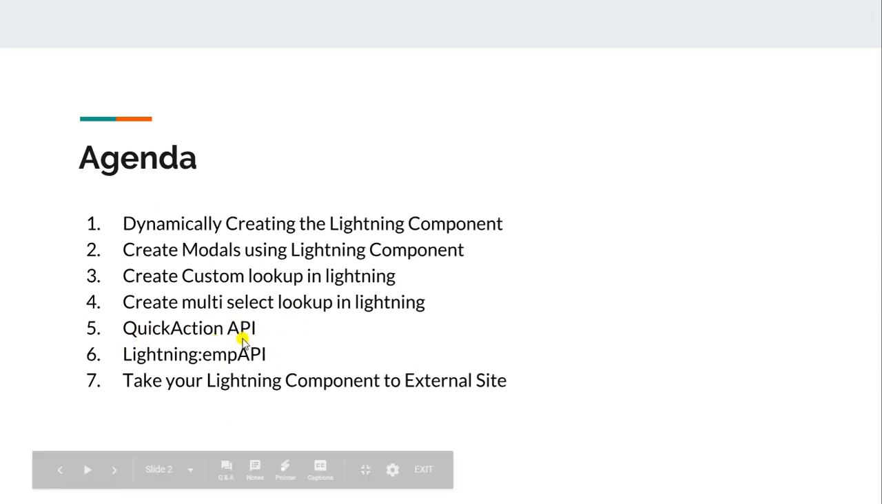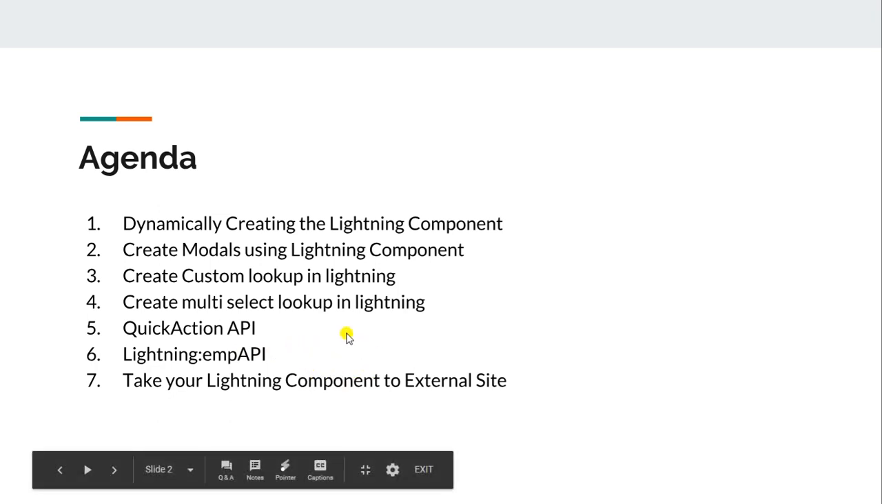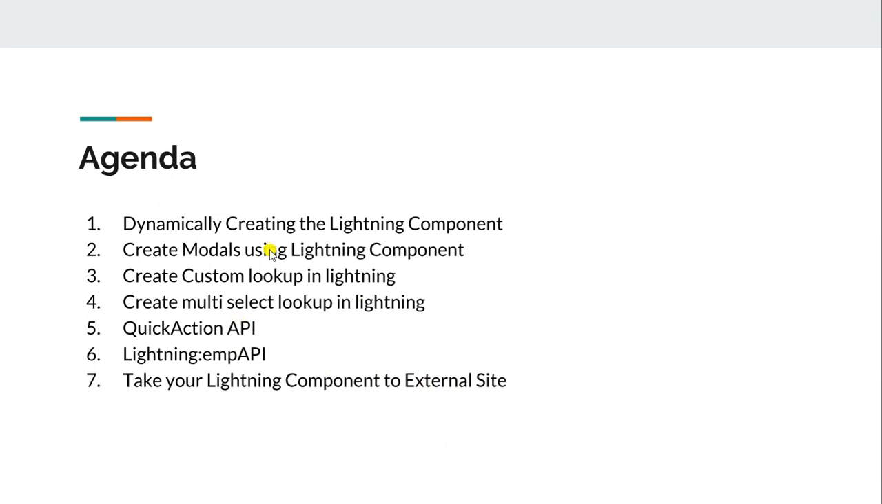And then we have the lightning empApi, to work with different streaming events like push topic notifications, platform events, or change data capture. And then we will see how we can use our lightning component on an external site that is not a Salesforce environment. So I hope the agenda is clear for the advanced development lifecycle.